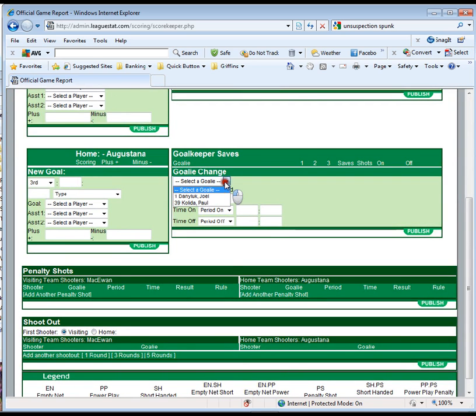For two goalies, say Joel Daniluk started the game. He had 5 saves, and then he got pulled off. So he started the game at 0-0. Say he got pulled off with 5 minutes left. So this clock counts up.